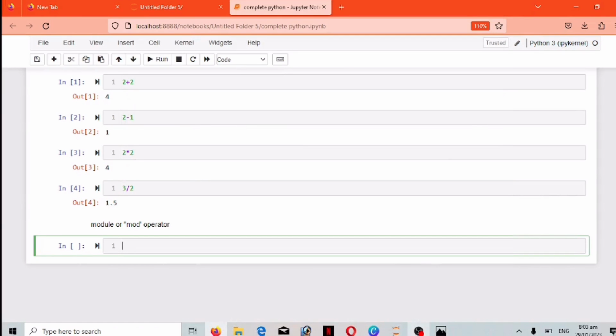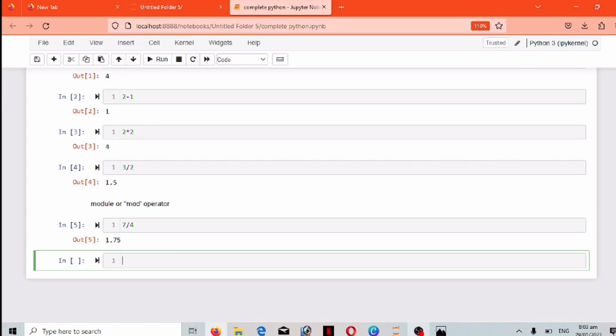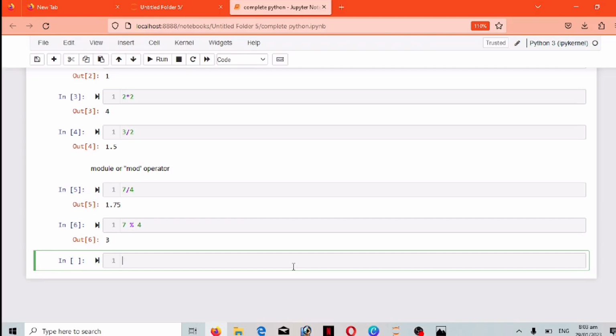The mod operator returns the remainder after division. As you can see here, if you do 7 divided by 4, it will give you 1.75. With the mod operator, let us do 7 mod 4, it gives us 3. Then we do again 50 mod 5, gives us 0.